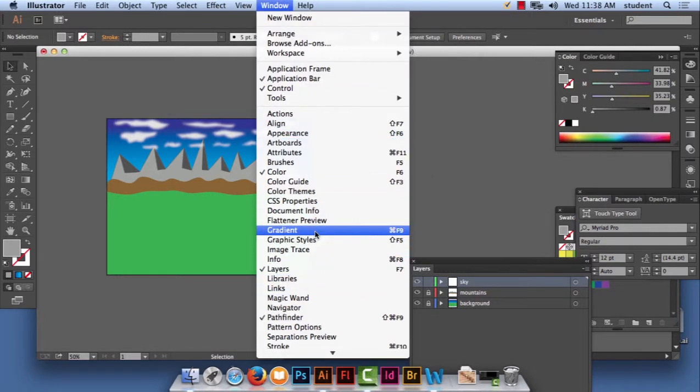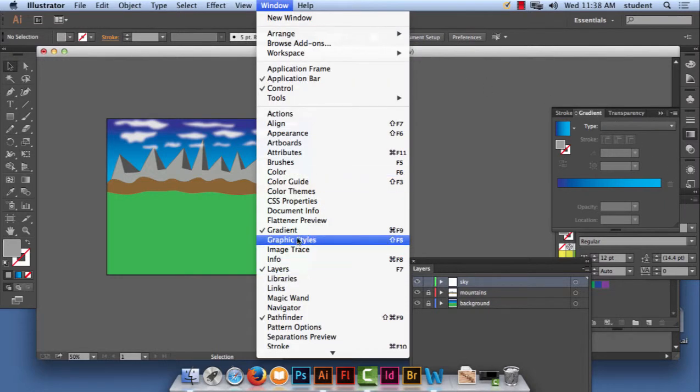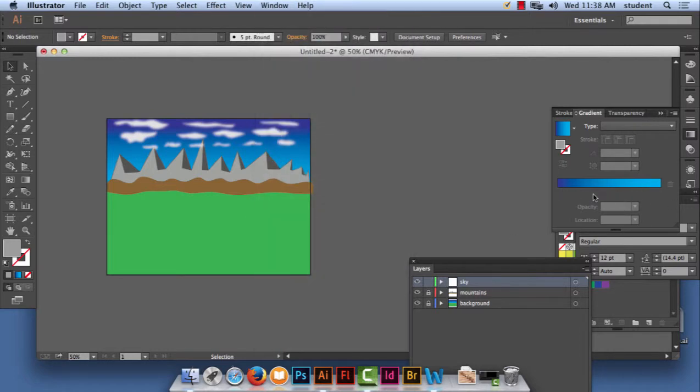Under gradient, you have two dots, one here and one there. You change the colors and move this around in there. Under Window, it's called Gradient. Okay. Window, Gradient. And then you can change the gradient there. Great.